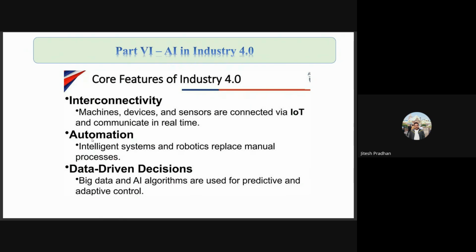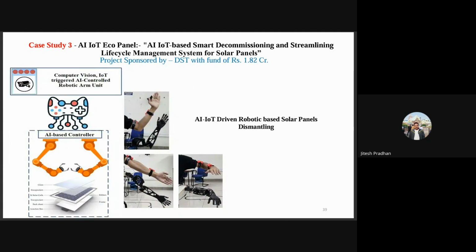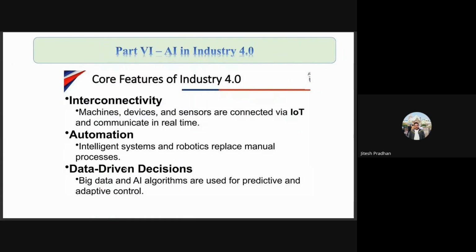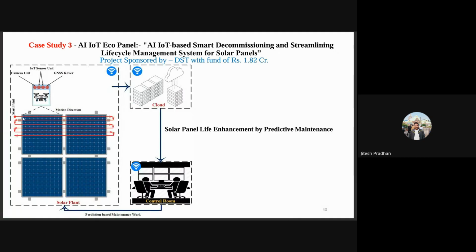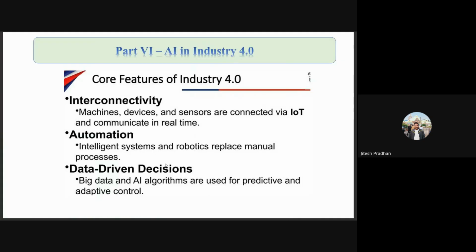So automation means you don't need anything. With a robotic hand or robotic arm, you can perform the dismantling. You don't need a manual dismantling unit. Okay, then data-driven decision. Based on whatever data we are getting here, we are taking decisions. Okay, that is the core part of Industry 4.0.